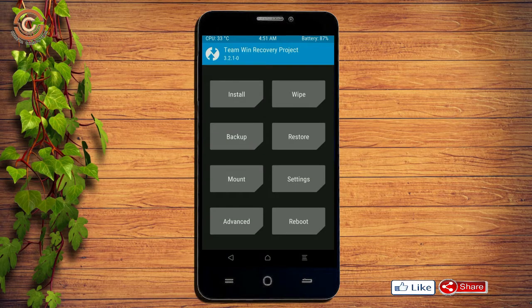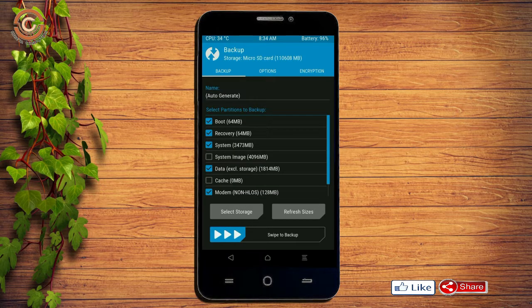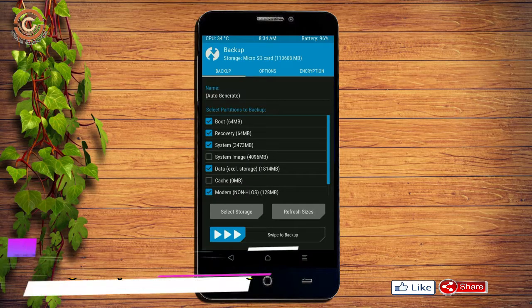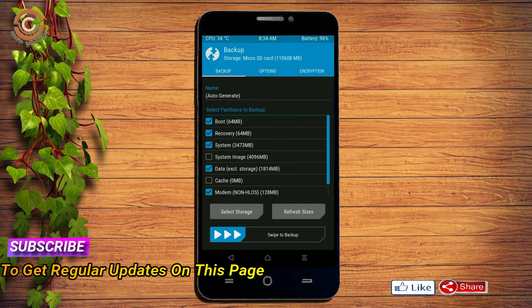Then we have to take a complete backup before we flash the custom ROM. Select backup. We have to choose boot, recovery, system, data and modem. After selecting this, swipe right to confirm.